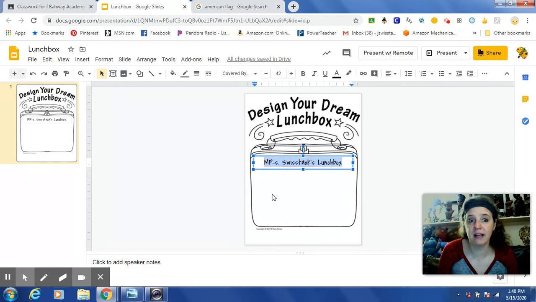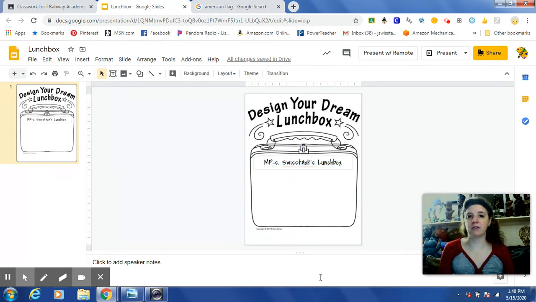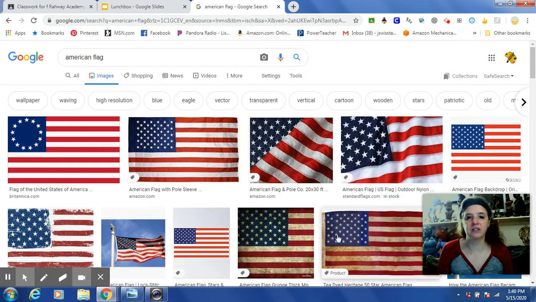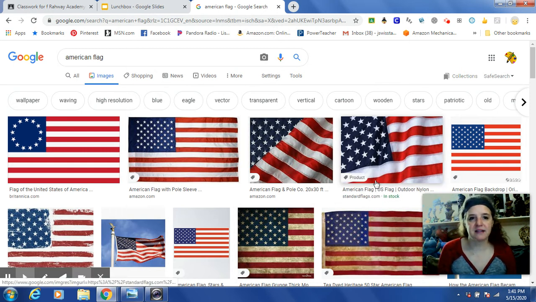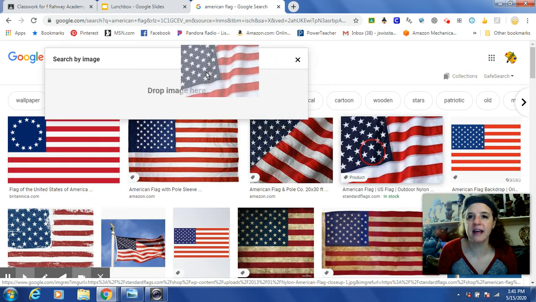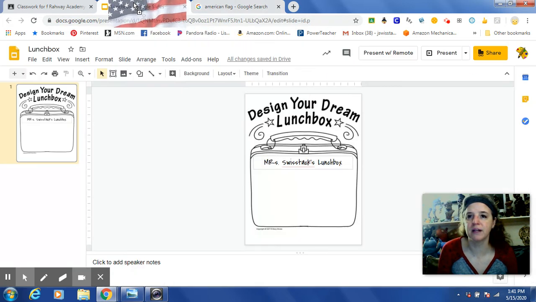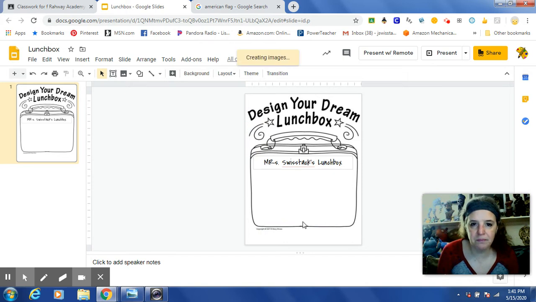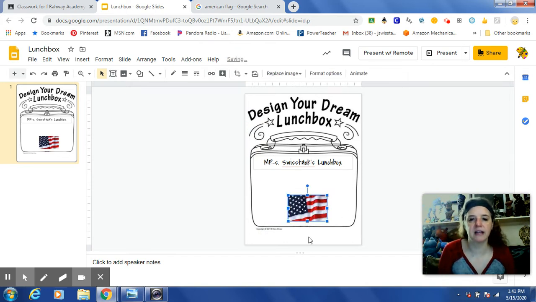Now, before I do anything else, I want to put a cool picture here on my lunchbox. I'm going to click off my letters so it gets off that text box, so it doesn't confuse Google Slides. Now I want to go to regular Google, and I just typed in American flag because I thought I'd like a nice American flag lunchbox. I've found an American flag that I like, and I can click on it and drag that American flag right over to my Google Slide and pop it right in there. Now it's going to be small, so I'm going to have to resize it.